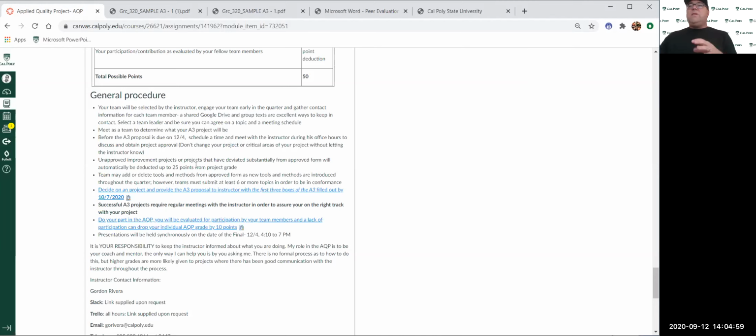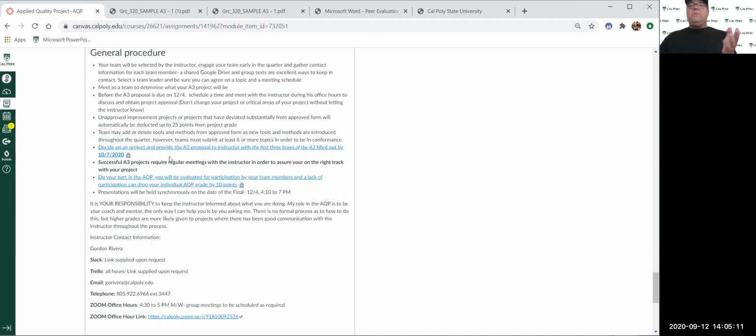Unapproved improvements, you'll see that I have to approve it. And if you vary from what I have agreed on, then you're up to a 25% deduction from your project grade. You could add or delete tools as you go on. As you learn a new tool, you can add that in and pull something out. I just don't want you to vary. Like, you're originally going to go for an app that does this, and then all of a sudden you change your mind and you're going to do an app that does that. You need to run that by me, okay?